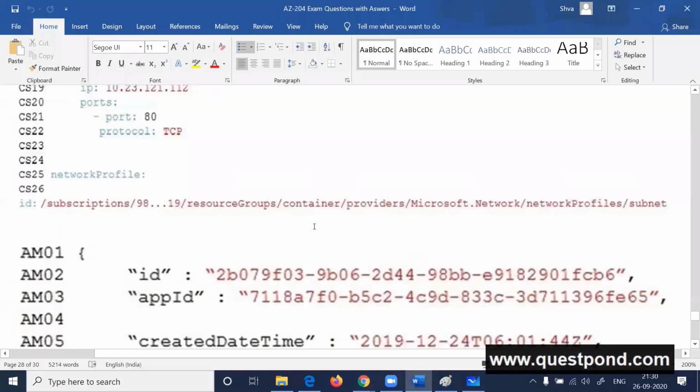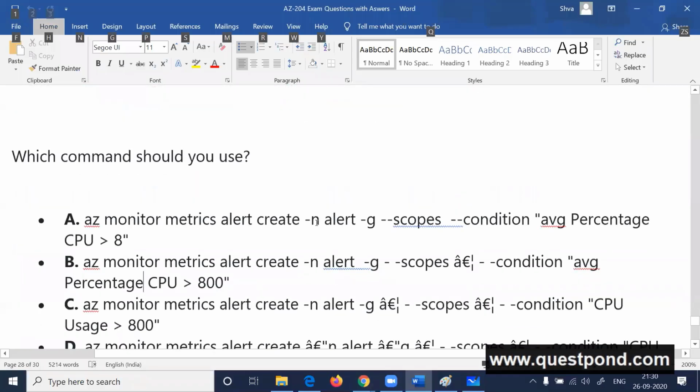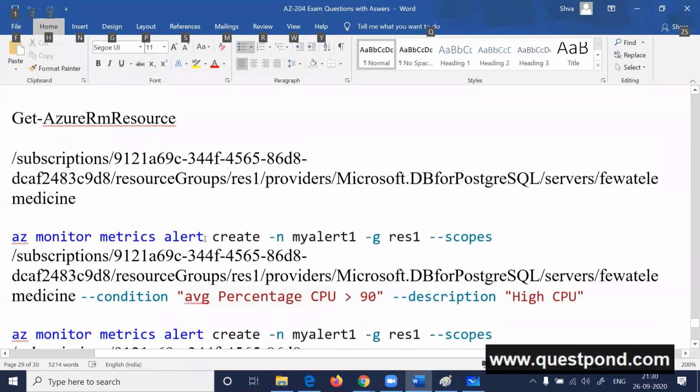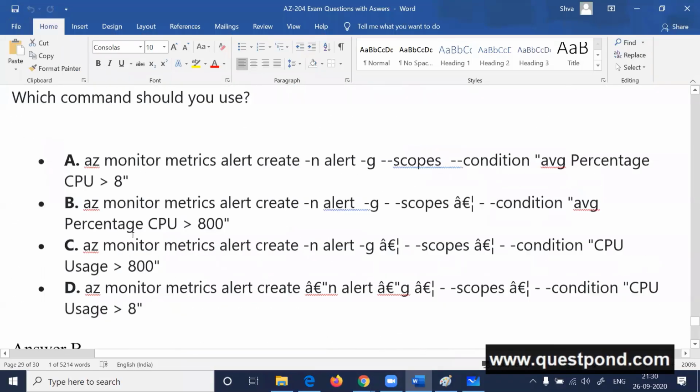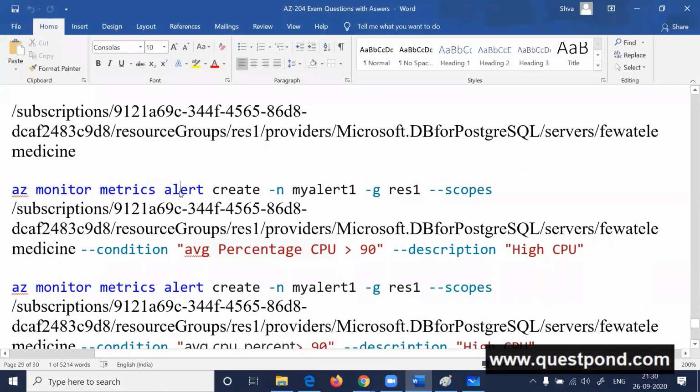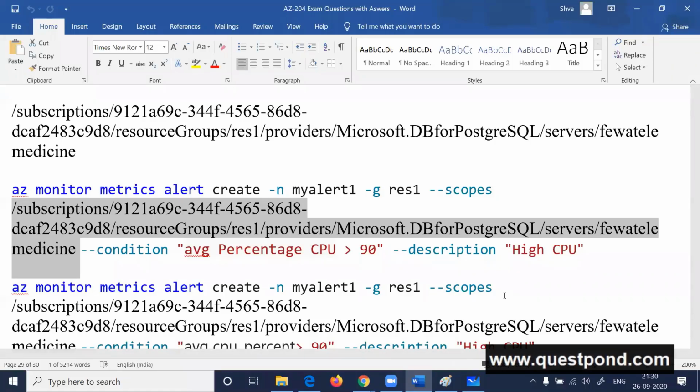Now, if you look at the syntax of this alert, the alert monitor syntax looks like this. AZ monitor, it's the same in the exam. AZ monitor metrics, you want to create an alert by the name alert1. What is your resource name? And what is the resource ID? So for example, now this is Feva Telemedicine. So what is the resource ID of it, right? Resource ID uniquely identifies a resource in Azure, right?